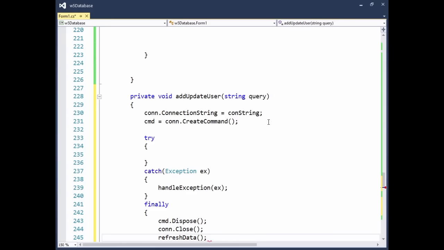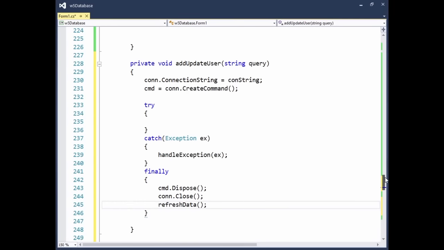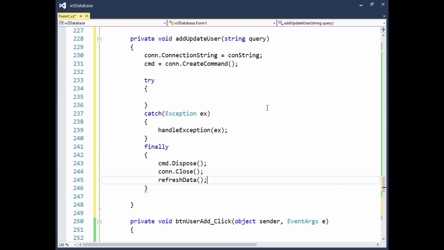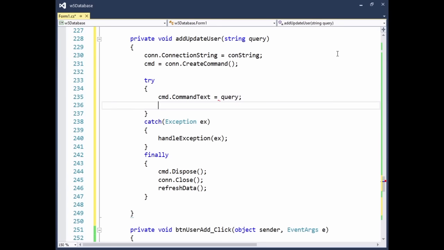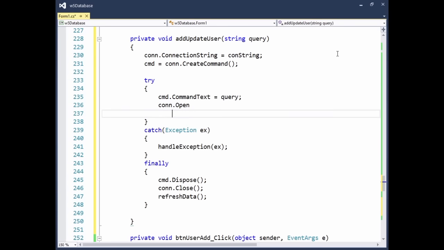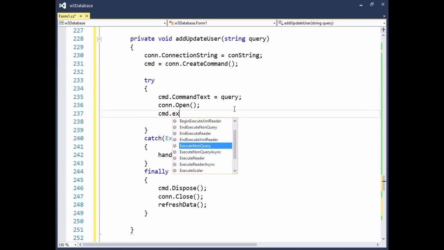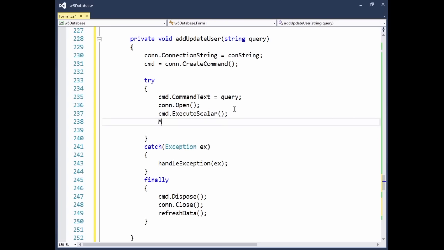So that'll be our catch and finally. And then we just have to handle the try. Try will be the same three lines we've been doing over and over again: cmd.commandText is equal to query, con.open, cmd.executeScalar. And let's put on a MessageBox.Show. We usually have been specifying add or update is successful, but we'll just say query successful.